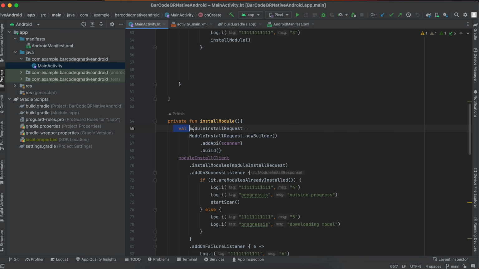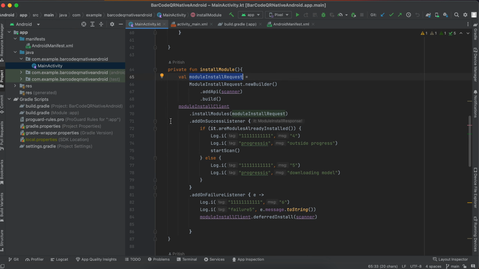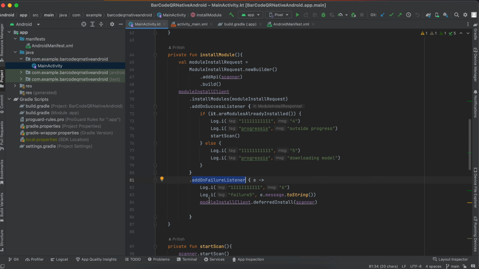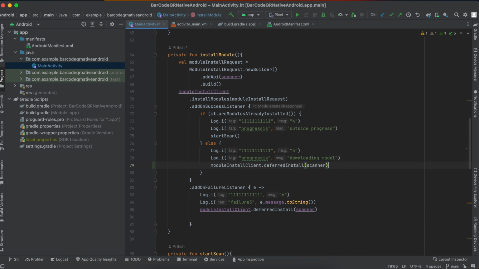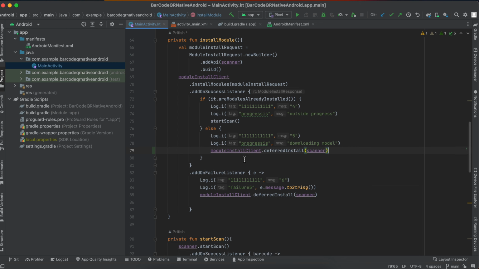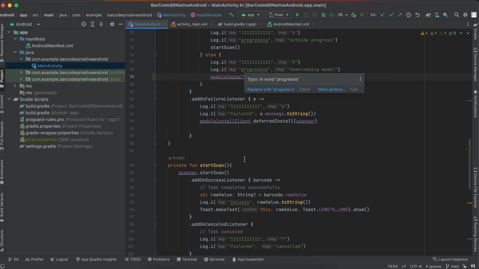So here you can see this is the logic for installing the module. First we want to do a module install request, and later on we want to install the module. If it is successfully installed, then do a start scan, else I am not doing anything, but you can add some kind of logic here. And on failure listener, again I am doing a deferred install. So do a deferred install, and it will automatically install the scanner inside your mobile device, and that Play services would then be automatically available to you.